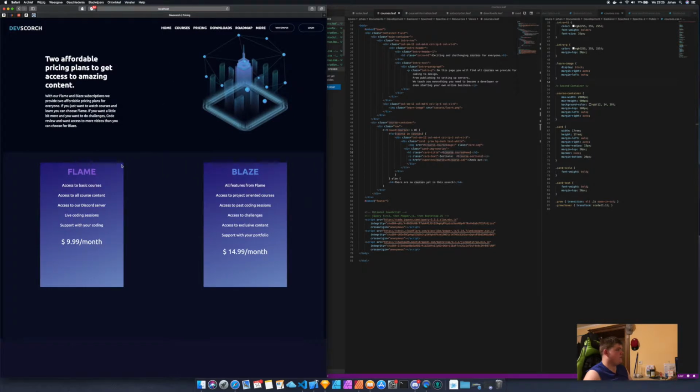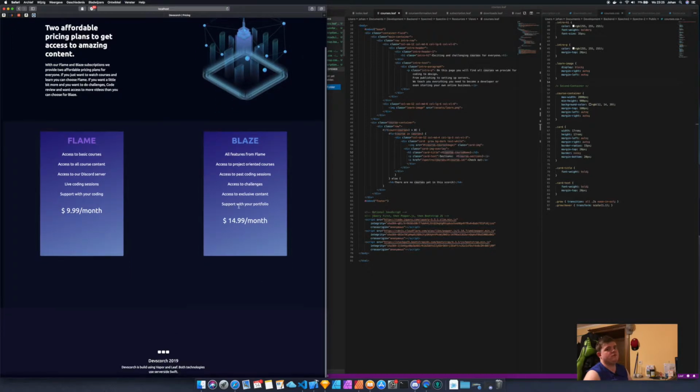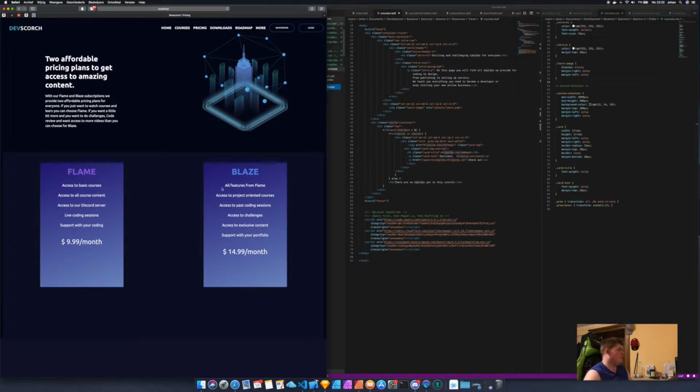So I also worked on the pricing. The pricing page is 99% ready. I only have to connect the button to the sign up stuff. I talked to my team and we are planning to add 2 subscriptions. The first one is the Flame subscription. This gives you access to the basic courses, all course content, free access to the Discord server. You will always have access to the Discord server, it's just something we add as extra. Live coding sections and support with your coding for $9.99 a month.